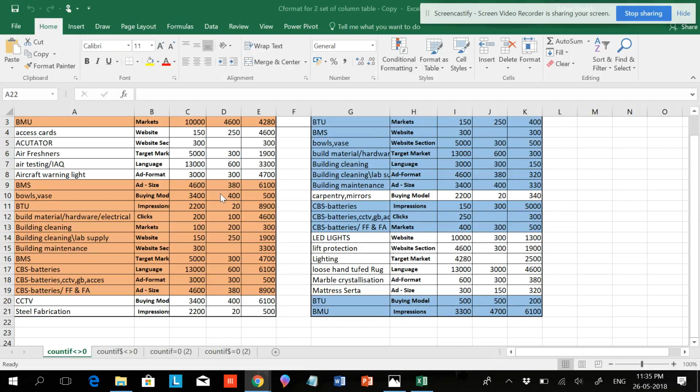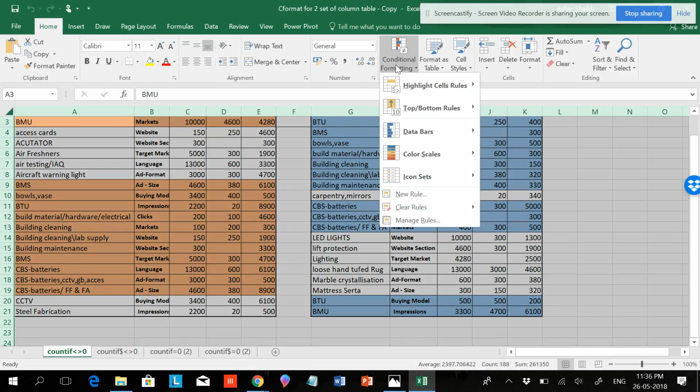Please do refer to my previous video where I showed you how to get the common things and what mistake we have to avoid. So now if I want to make this vice versa, what should be done? In the previous video I showed you COUNTIF is less than or equal to 0, or you can just mention it as COUNTIF. So select the data and check COUNTIF, Manage Rules.